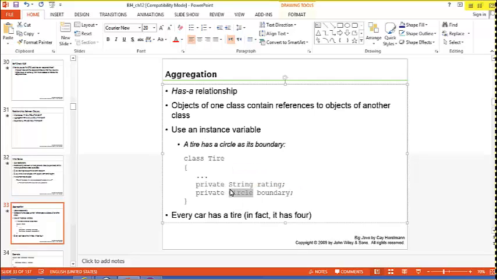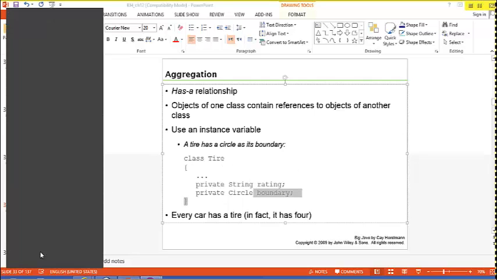So the Tire now has what? It has a Circle object. So every car has a tire. In fact, it has four. This is another example for aggregation. If I make another class called Car, a car always has a tire, and a tire has a boundary of type Circle. Do we understand the term aggregation, the has-a relationship? Everyone?